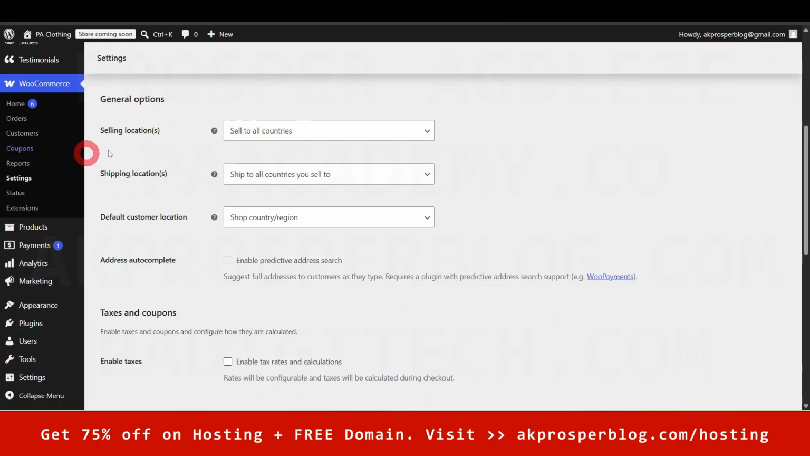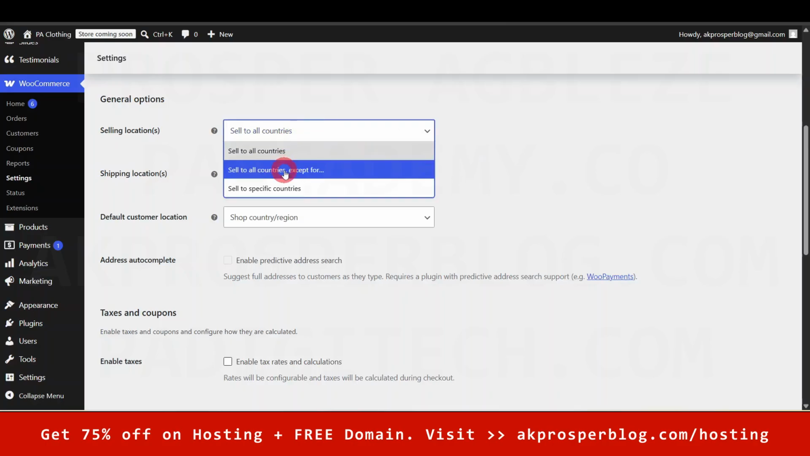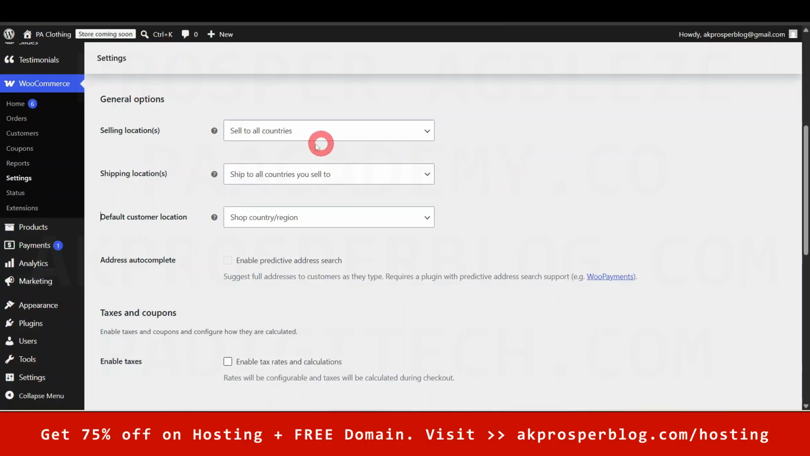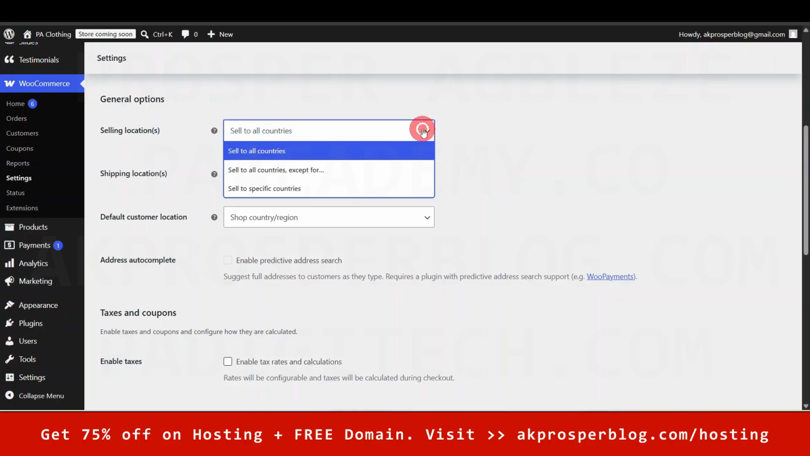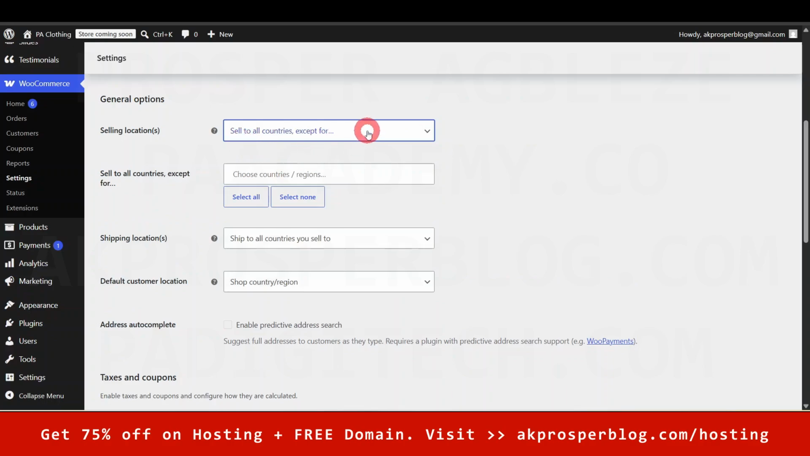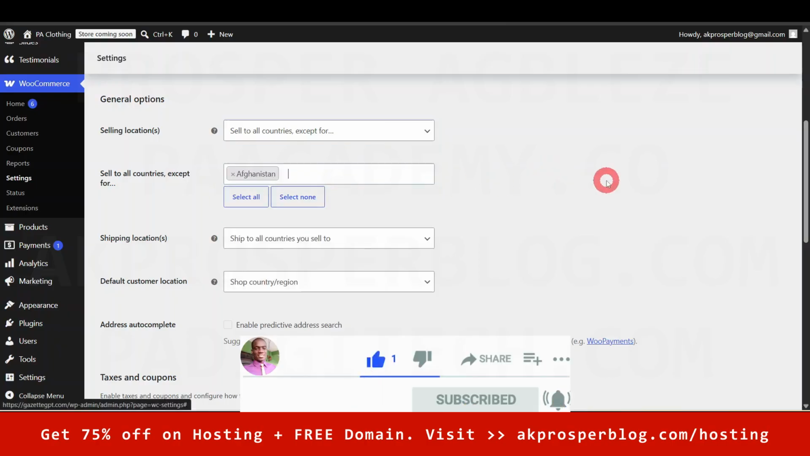Under general option, we have your selling location. This talks about where you want to sell to. Do you want to sell to all countries? Do you want to sell to all countries except, or you want to sell to specific countries? If you want to sell to all countries, you can leave this option. If I want to sell to all countries except, for example, the countries I don't want to sell to, I can select here. Maybe I don't want to sell to Afghanistan, I can select it.